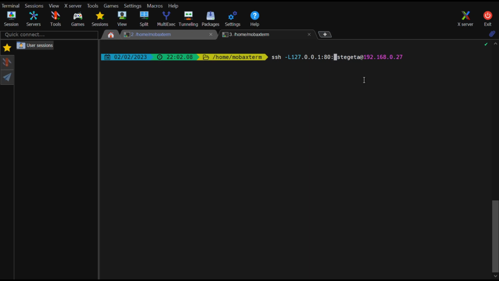Then colon again, where we want it to go to. So the destination is going to be the address of the VM, 192.168.0.27, and the destination port 80. So that is going to allow me to SSH, and it's going to open up port 80 on my local host and allow me to access port 80 on the remote host via this connection.